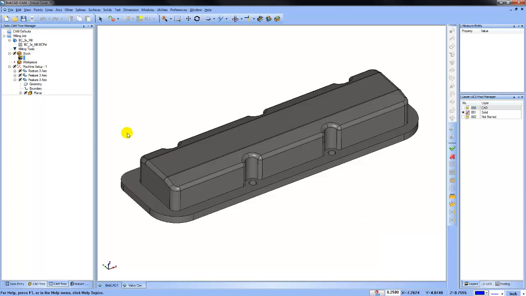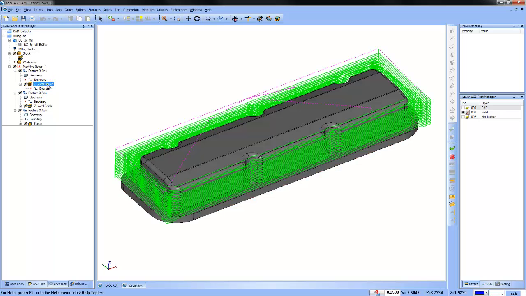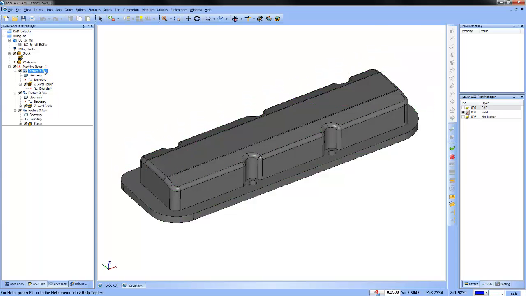Where can you save a feature? These are our features. Features are basically groups of toolpaths that can be applied to a geometry set. So that's the geometry set. Z-level rough is the toolpath, and the feature is what contains that toolpath.